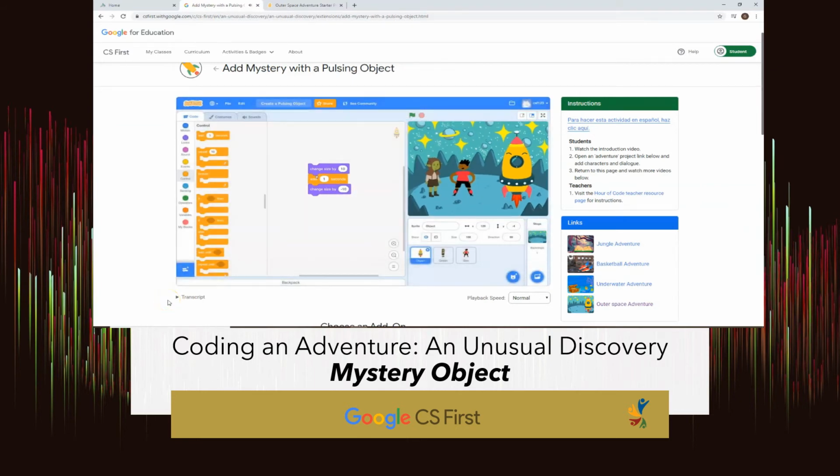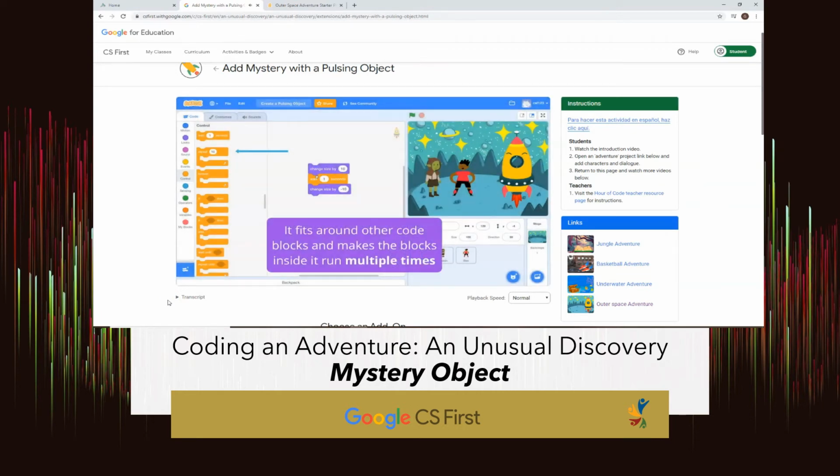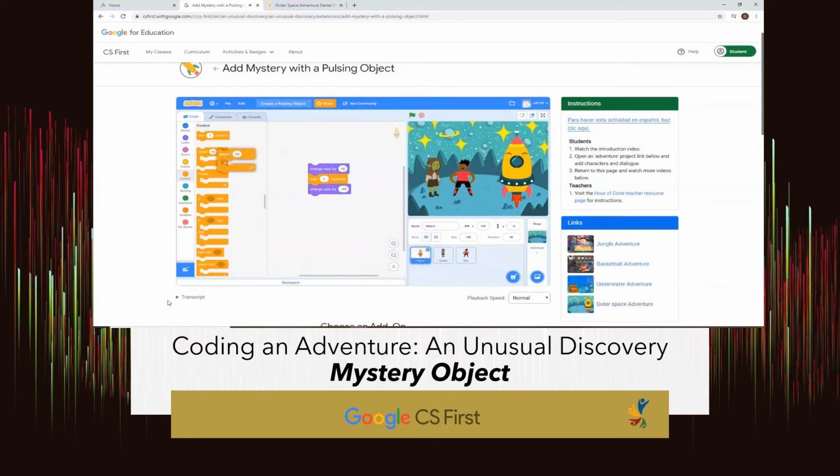To repeat this action to make the object continuously pulse, use a repeat loop. Select the control menu and drag out a repeat block. It fits around other code blocks and makes the blocks inside it run multiple times. Place it around the block stack and click to run.